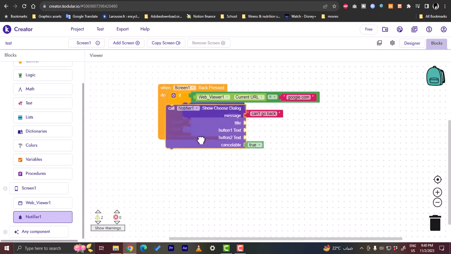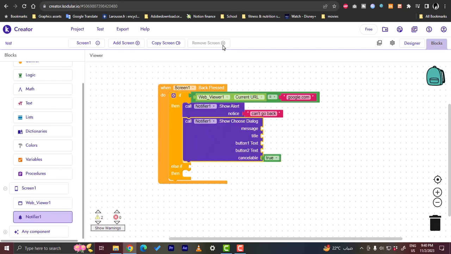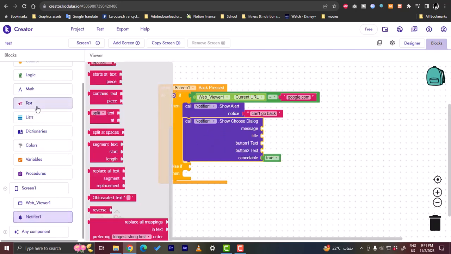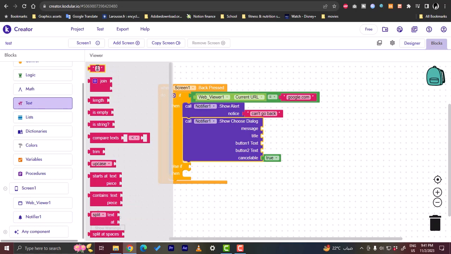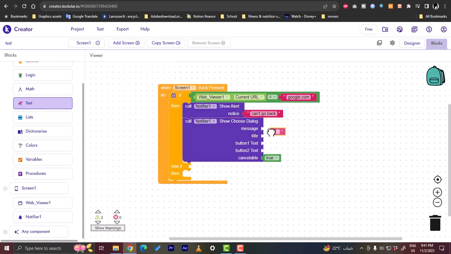Okay, now we want to go to notifier, scroll down, and here we want to add this component right here. Okay, and now we want to go to text and drag this simple text component right here, and then we want to Control C, Control V 3 times here to add them to the remaining 3 slots right here.